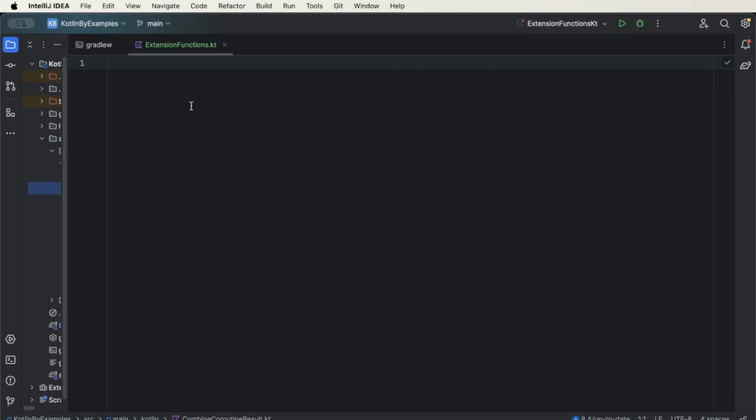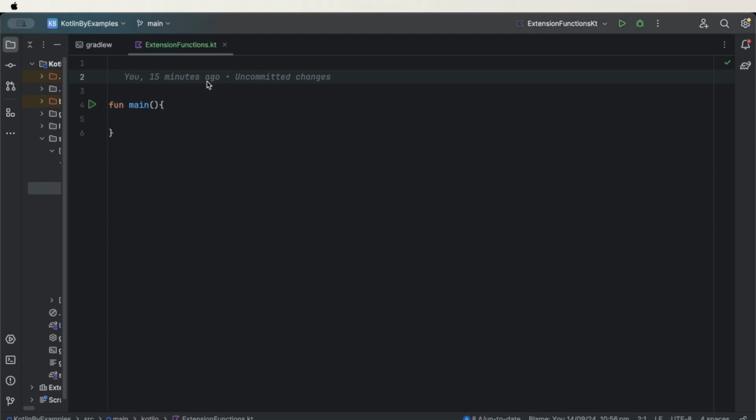So here I have got this extension function class basically, that's a Kotlin file, and here I would write my code for you. So first of all, in the program we should have a main function. We have written this main function here. Now we need to write an extension function that will extend the functionality of the integer class. So how can we achieve that?